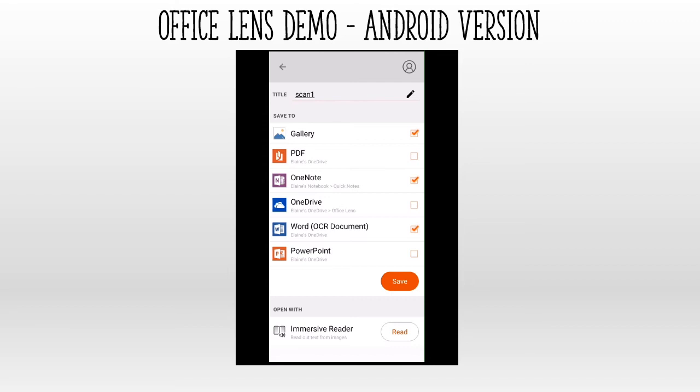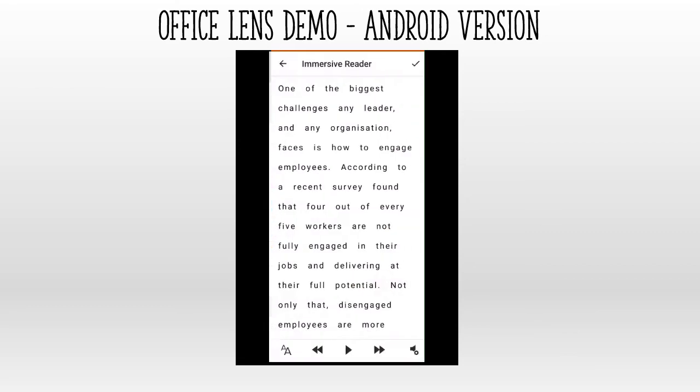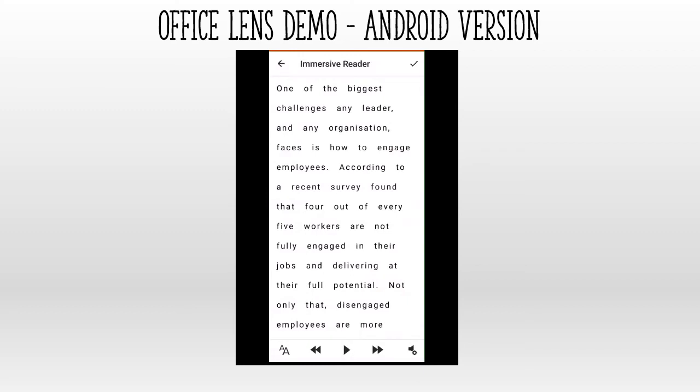So I'm going to actually send this over to my gallery, and I'm going to send it to Word as well as an OCR. You'll notice down the bottom that there is actually a button for Immersive Reader. So should I wish, I can use that to read out the document to me. So this can be really good for learners that perhaps struggle to read written language.